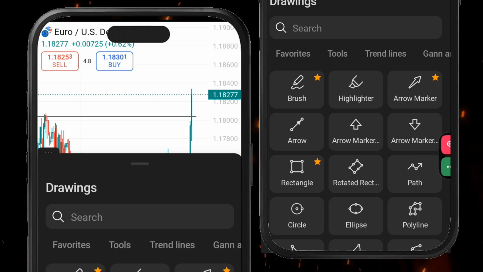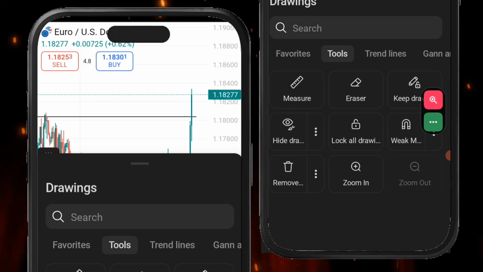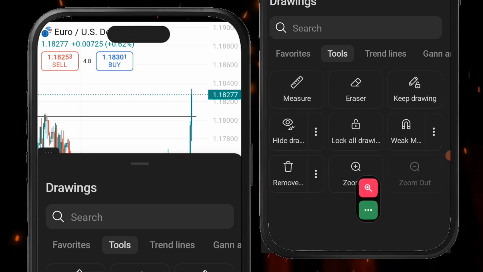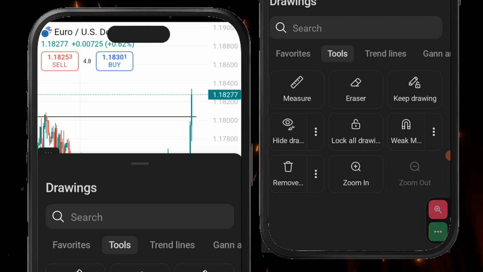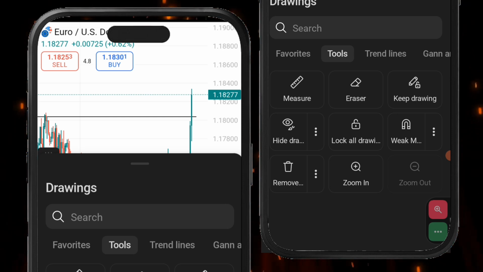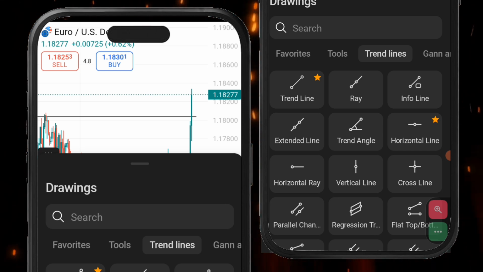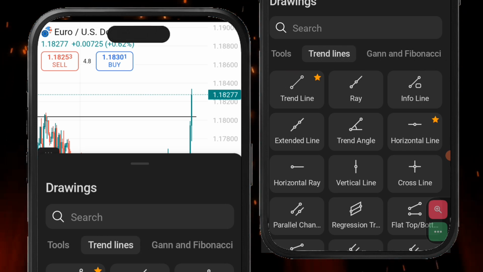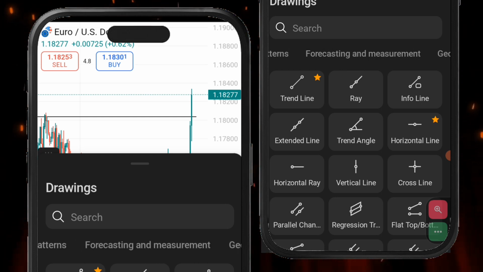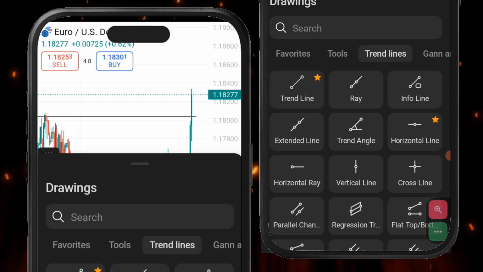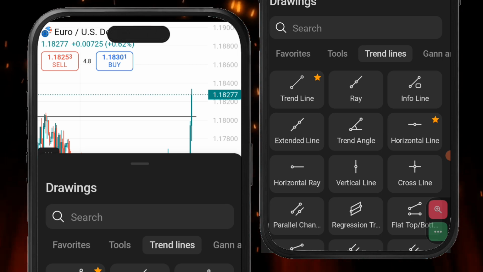Let me go to tools, which is the first thing. We have different tools: the measure, eraser, drawing, eye drawing, lock all drawing, and so on and so forth. Let me try my best to explain some of these things in a nutshell. Let me look for the most important ones. Let's say I want to draw a trend line, because everything that you need is here. You will see trend line, Gann and Fibonacci, pattern, forecasting and measurement, geometric shape, annotation, and visuals. Let us start with the trend line. Let's say I want to draw a trend line on my chart. I'll go ahead and tap on trend line, but for now I'm showing you how to actually add this to your favorites.